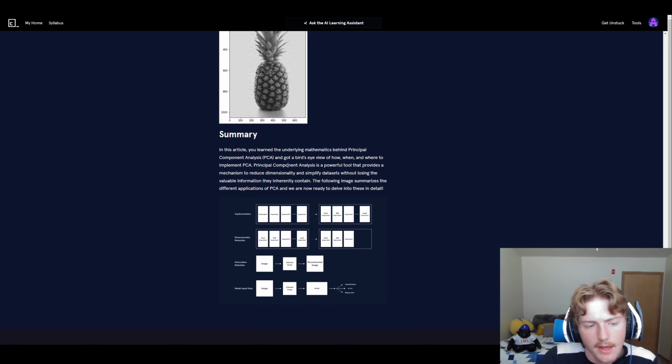All right, summary. In this article, you've learned the underlying mathematics behind principal component analysis, PCA, and got a bird's eye view of how, when, and where to implement PCA. Principal component analysis is a powerful tool that provides a mechanism to reduce dimensionality and simplify data sets without losing valuable information they inherently contain. The following image summarizes the different applications of PCA, and we are now ready to dive into these in detail.